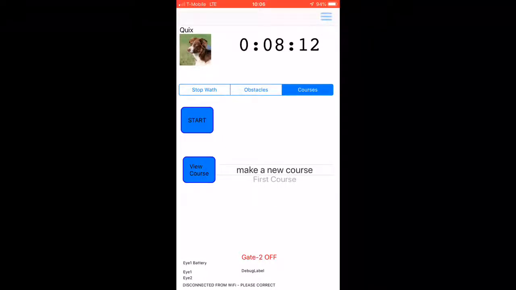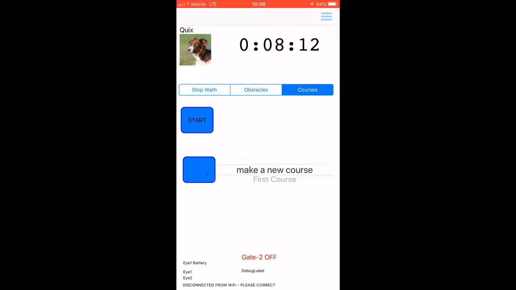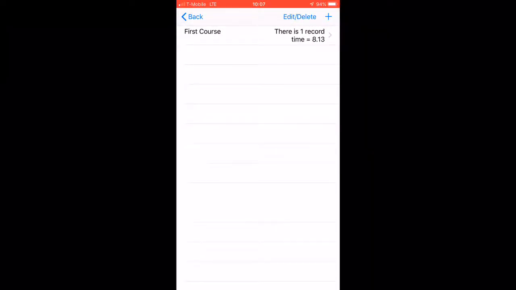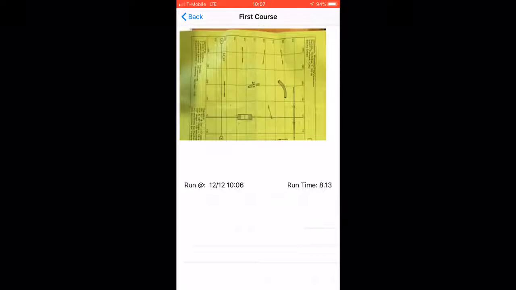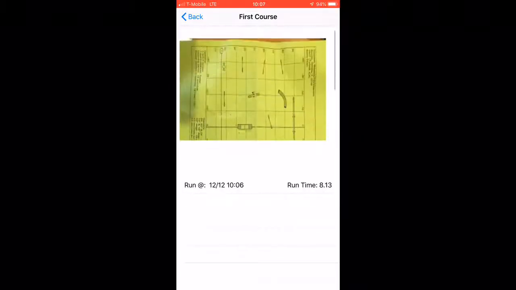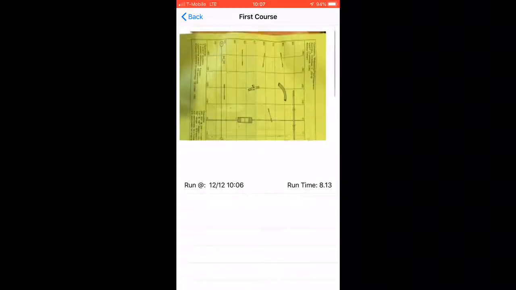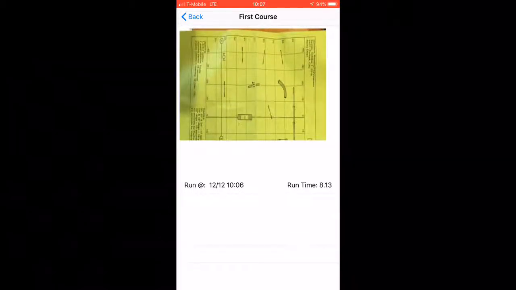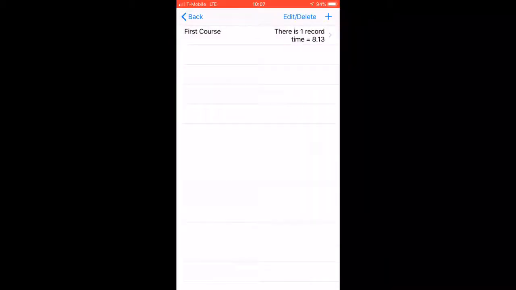You'll see now in my scroll choice I can either run another time for the first course, or I can make a second course. If I go to the view button, you'll see there's one, and now when I go to the detail portion of it, I get the map and the run time, and I can scroll through this map to get a better idea of what I actually did during that time.